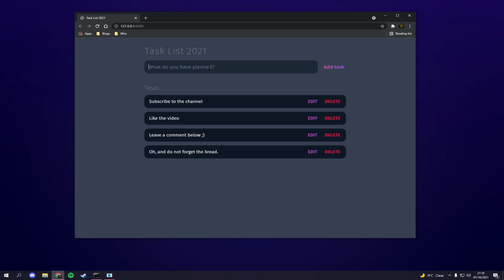So basically this is what we're going to be doing. As you can see here, we have this task list. It says subscribe to the channel. We can edit this to subscribe to my channel, Tyler Potts, and then do save, and there you go, that's now updated. We can like the video, or else. Hit save, and there you go. You can see that's now done.